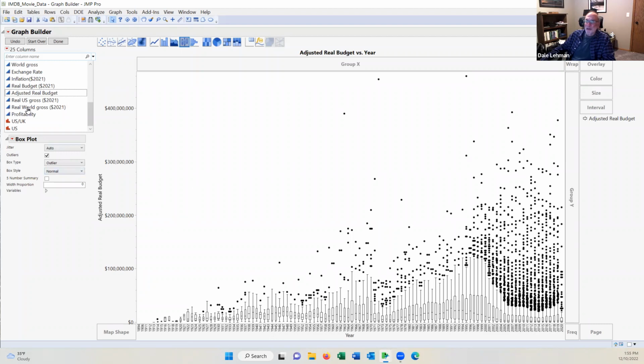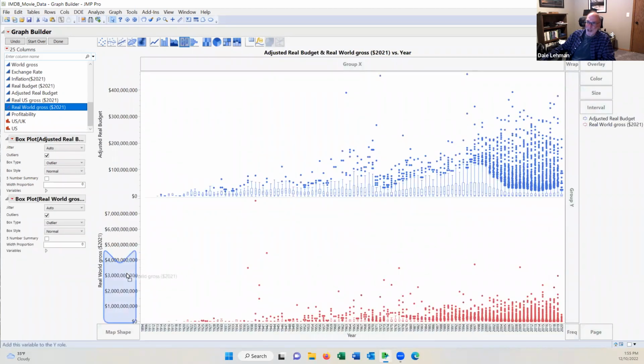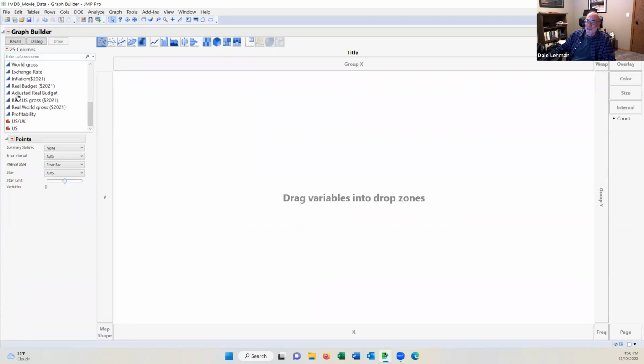Well, we want to compare the budget to the revenues. Let's see what the revenues look like over time. If you drop that on the y-axis below the other, you get a separate picture for that. Another option would be to click start over.